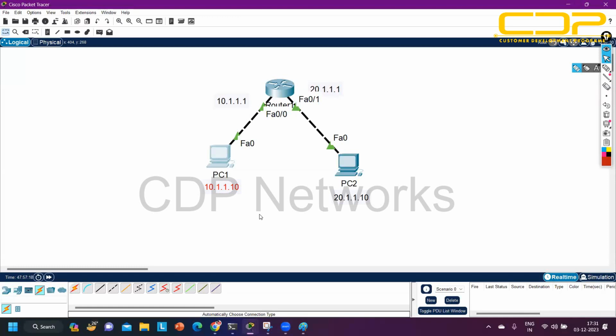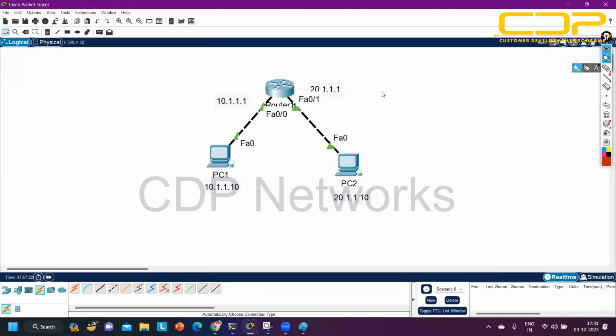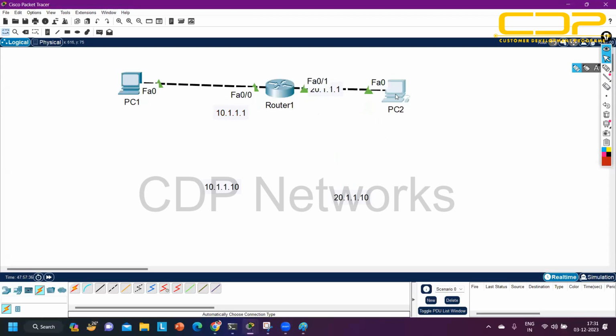Now guys, see one thing. You know how a router forwards packets with the help of the routing table. A router forwards packets on the basis of the routing table. Whenever this router receives a packet on FastEthernet 0/0, this is the FastEthernet 0/0 interface and this is the FastEthernet 0/1 interface, it will compare the destination IP address in the packet. So inside the packet, the destination IP address is 20.1.1.10, let's say.